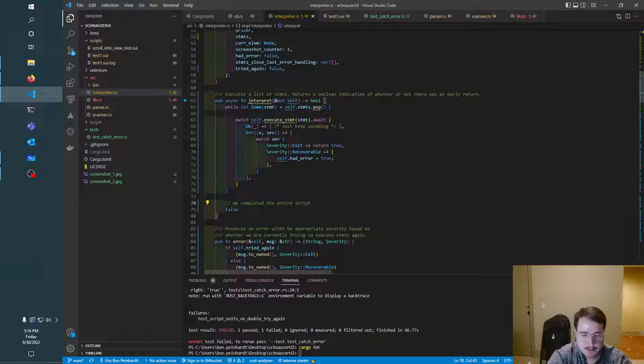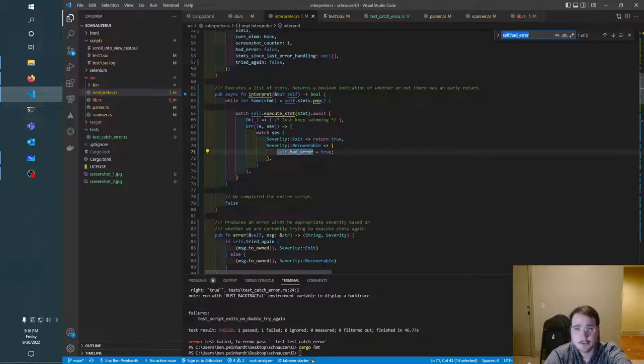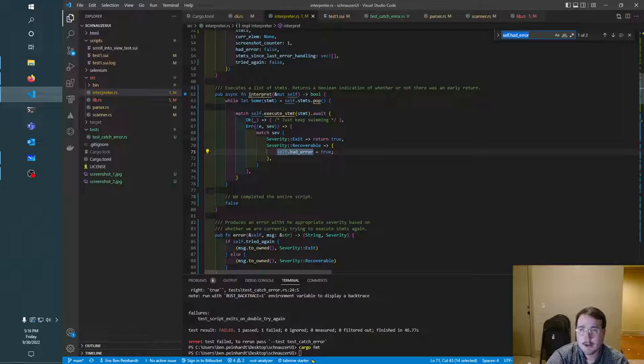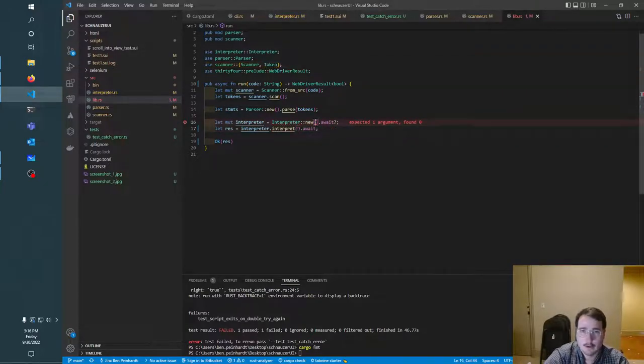Where do we set self.hadError to true? It's mentioned two times. Here, we set it to true here, and then we use it there. Great, that's what we want, right? Yeah. And then in lib, you expect statements there. Great.